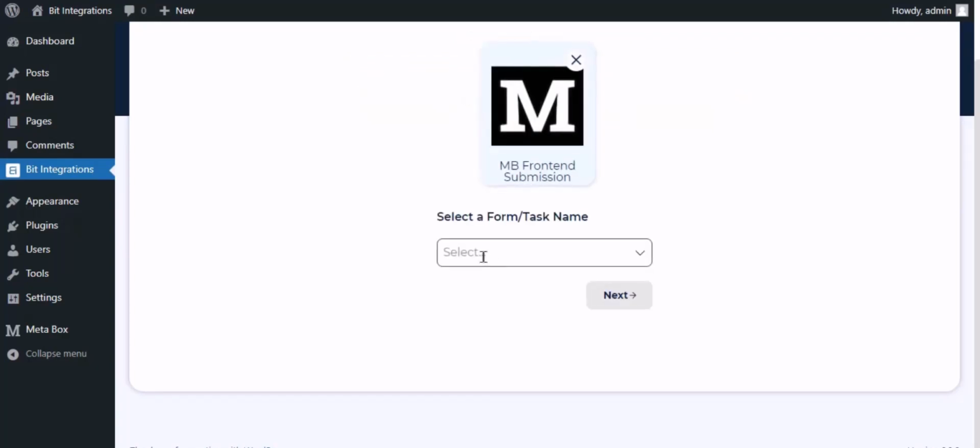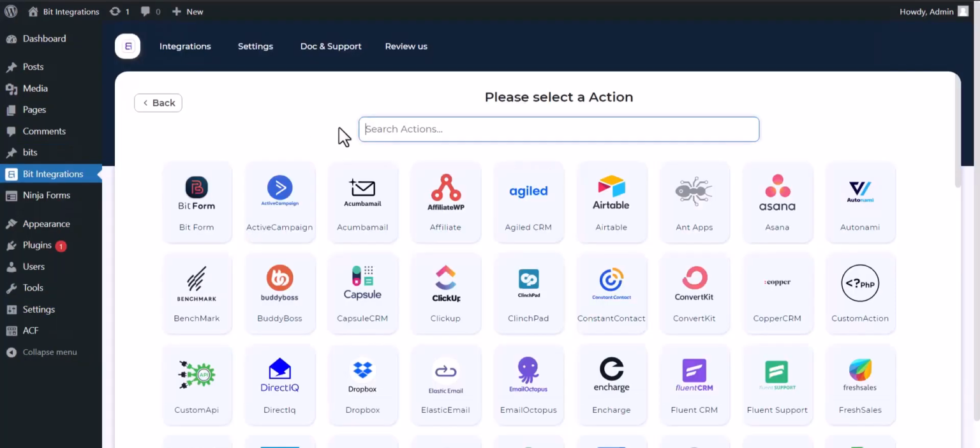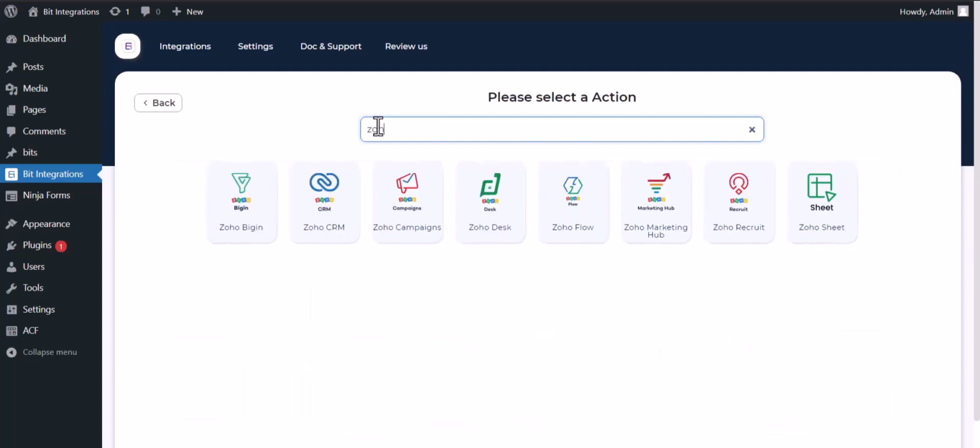Select a form. Click Next. Search and select an action. Zoho Campaigns.